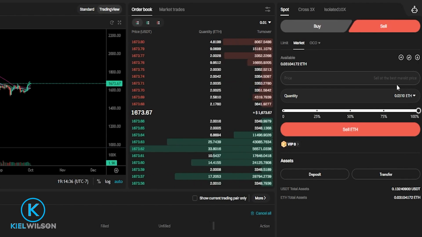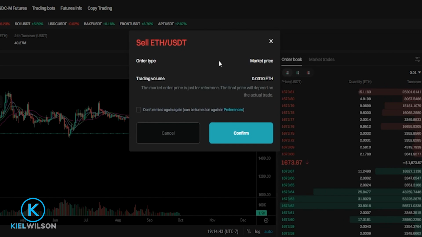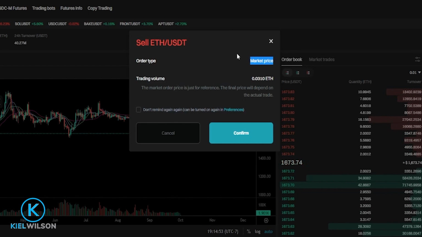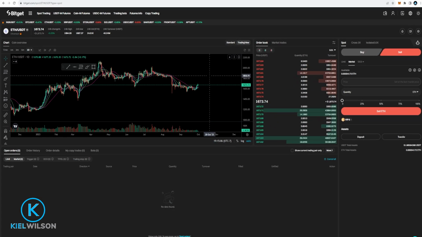So once you have the order set up the way that you want it, you just come down here and click on sell. Then you'll get an order confirmation pop-up window where you can confirm the details of your order. So in my case here, this order is going to execute at market price, so the best available price off the order book, and I'll be selling all of my Ethereum. If everything's what you intended, you just come down here and click on confirm. And just like that, I sold my Ethereum at the best available price off of the order book.